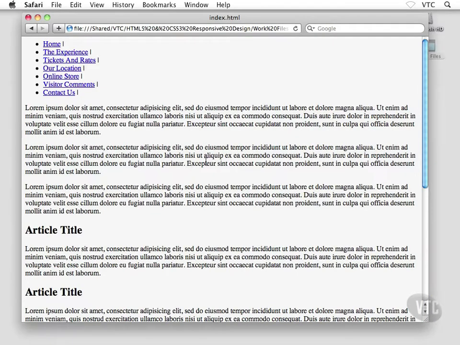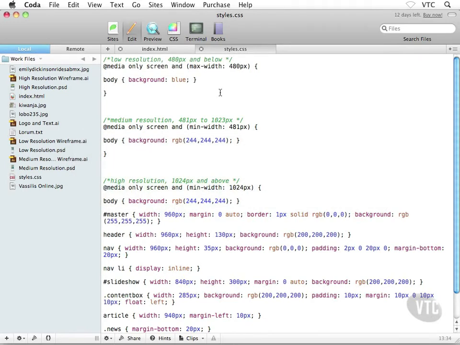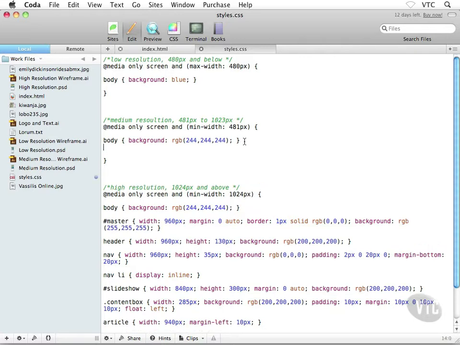So we get this light gray background here, which is nice, much more pleasing on the eye than that bright green. All right, the other thing that I want to do here before we go any further is get the master ID selector set up, just like we did for the high resolution layout, okay? So I'm still inside, of course, the medium resolution media query.